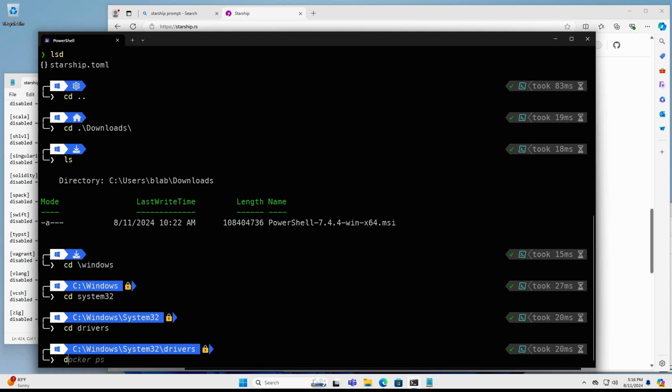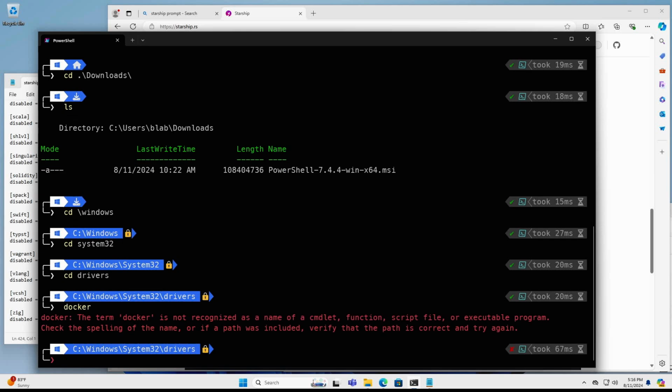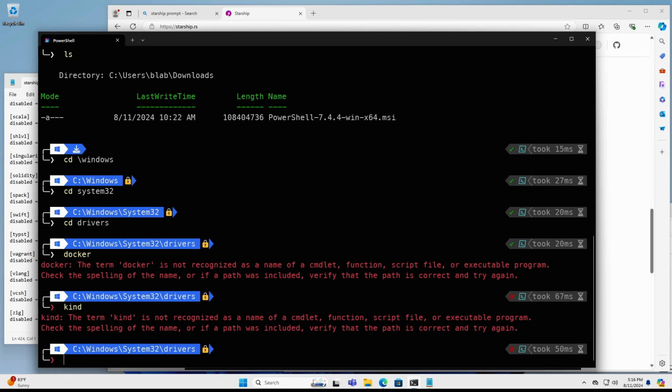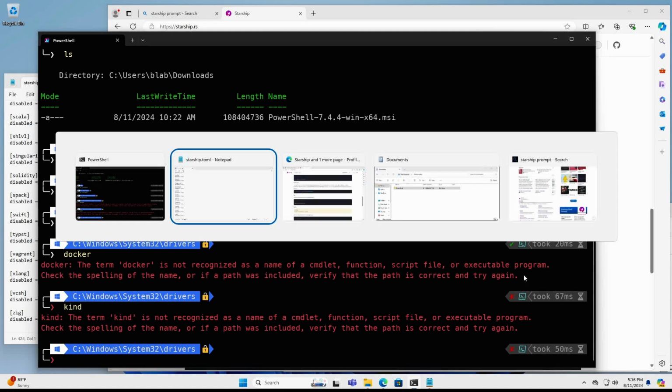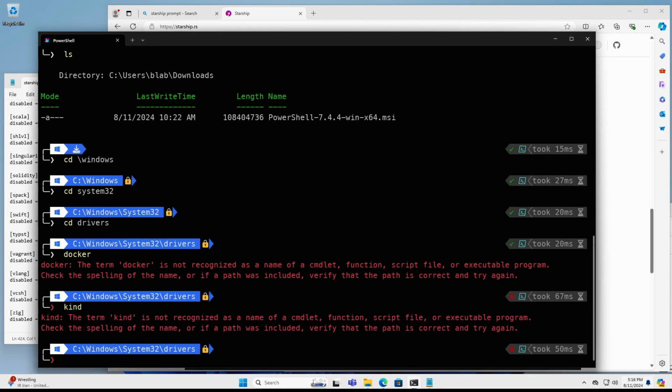Let's see, do I have Docker? I don't think I have Docker on here, do I? No, don't have kind either. So we can see that by typing a couple commands that are invalid, the command fails and we get a little red X instead of the little green check mark. Also, we can note that over here on Windows, since we're running a PowerShell terminal, we have a PowerShell icon here instead of the bash icon we had over in my other system.